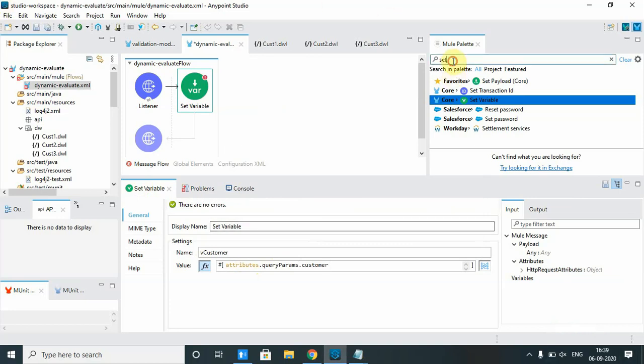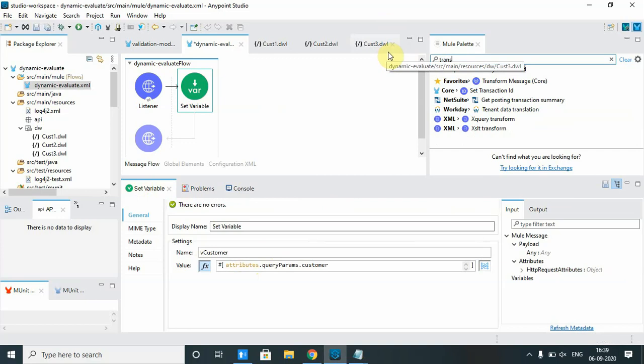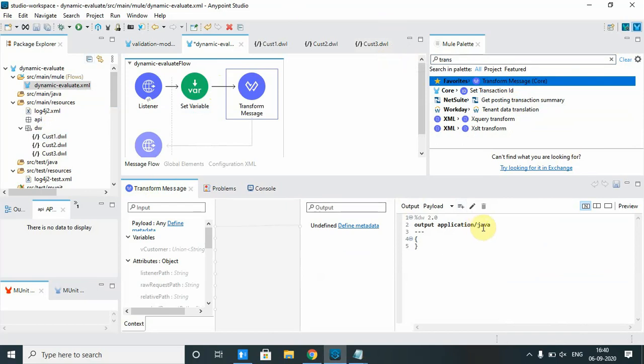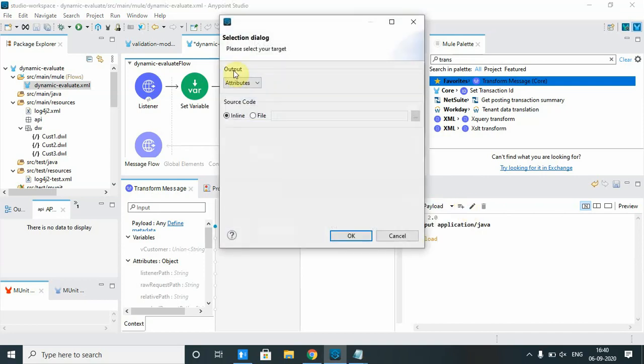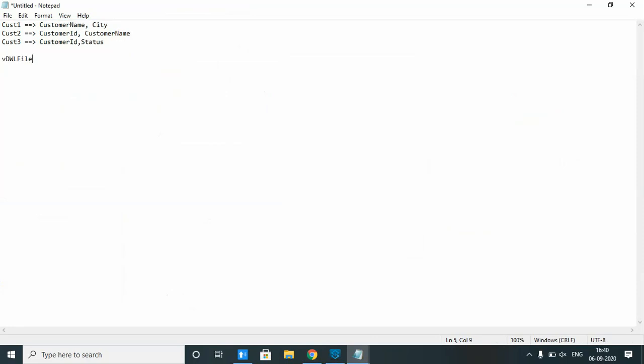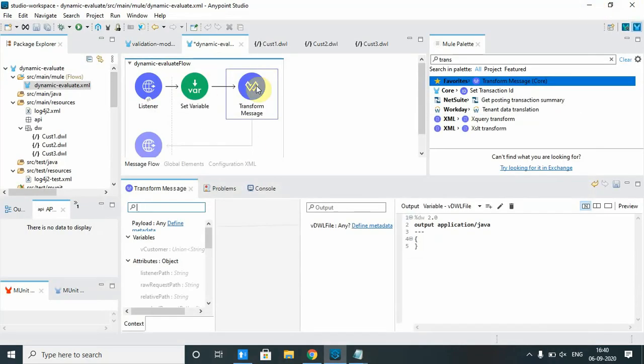Now I will use one transform message to read these files, right? DW, how we can read this file, I will show you. Drag and drop, okay. And you can keep Java as it is, no problem with this. You can say payload also, but if you don't say, it doesn't matter. I will add one variable, I will say vDWLFile. Copy this variable, we will be requiring this. I will paste this variable here, okay.